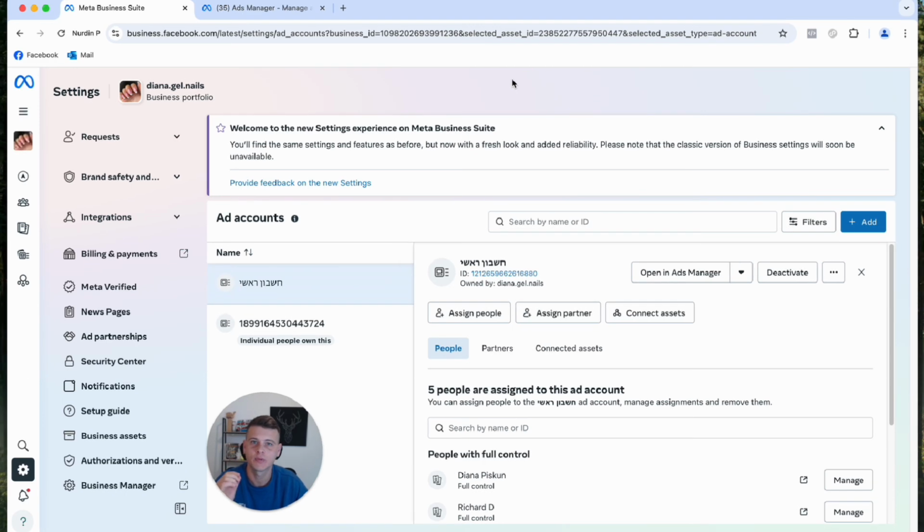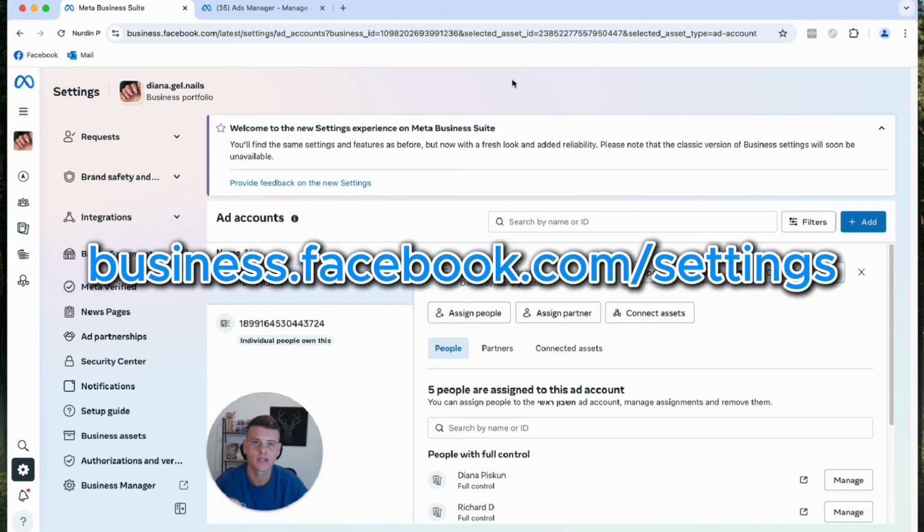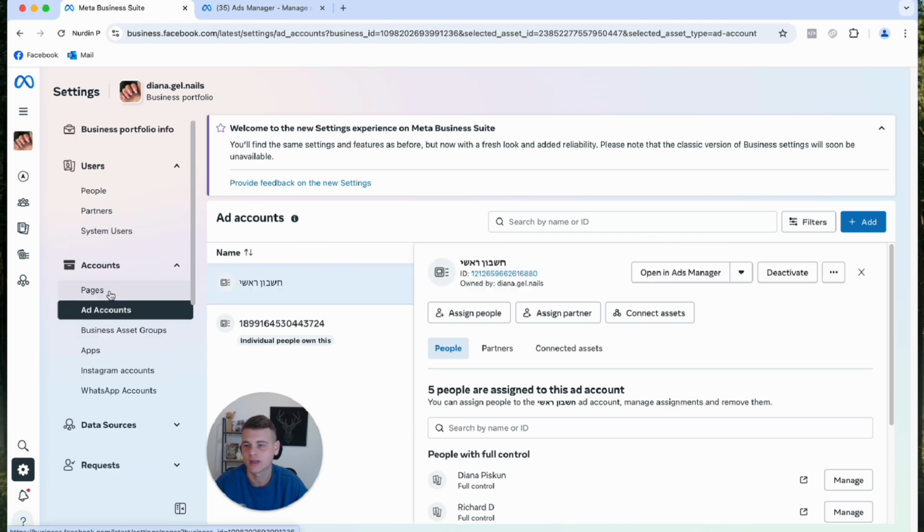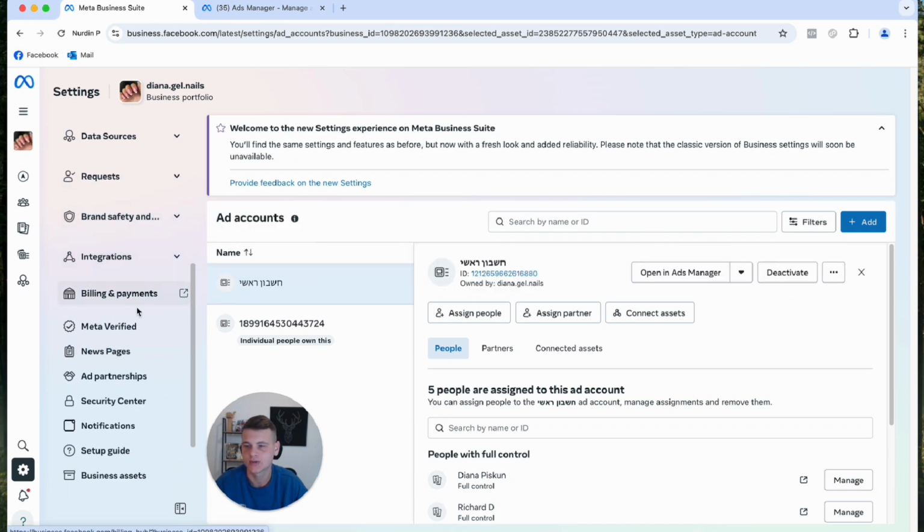Alright, so the first thing that we need to do is to go to our business manager settings. To get there, simply go to business.facebook.com/settings, and then on the left side you want to go ahead and scroll till it says billing and payments, and let's go ahead and click on it.